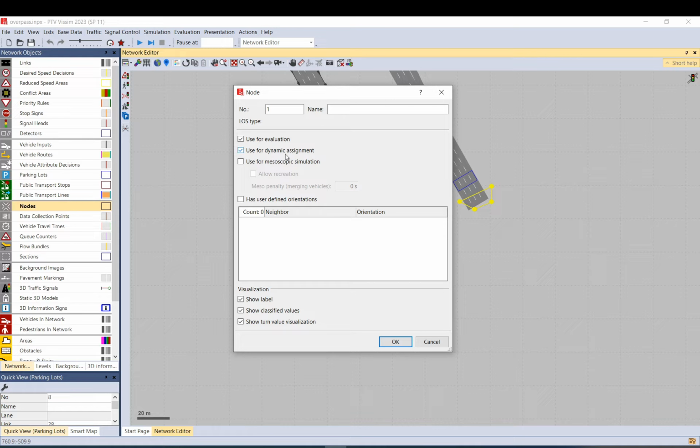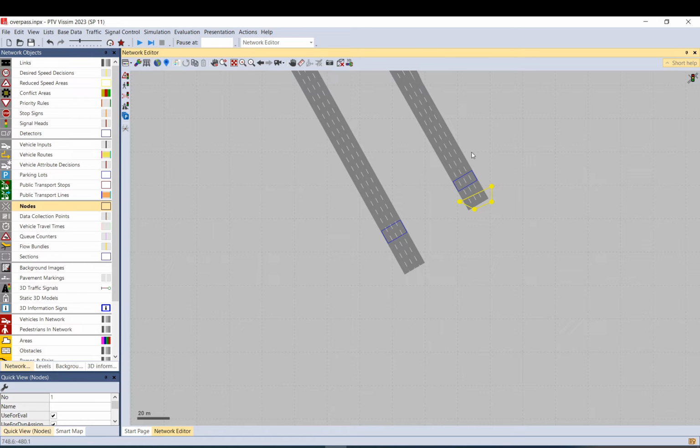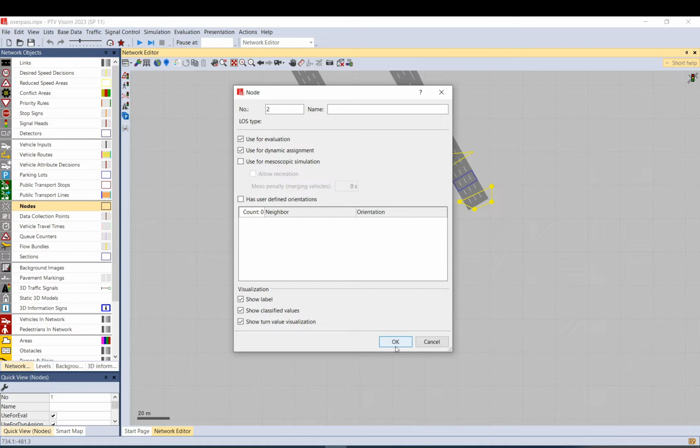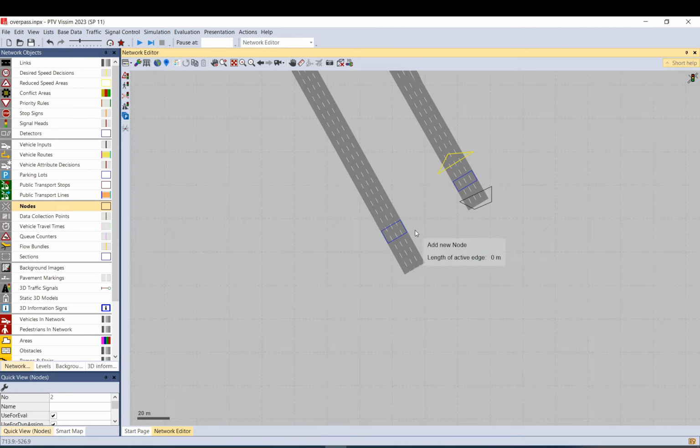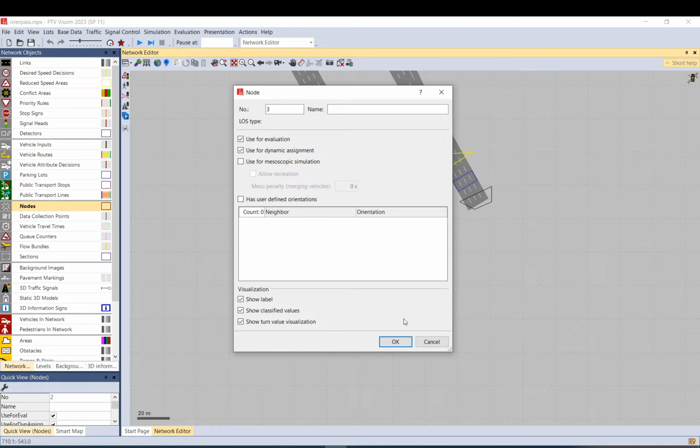In terms of settings here, when you place a node, you can select it for evaluation and for dynamic assignment. For this case, dynamic assignment must be selected. If you want to use it for evaluation purposes, you need to select this one as well. I don't want to use it for that, but it doesn't matter. The shape doesn't matter. You hold Control and keep clicking with the left button, and when you finish, you just double click.